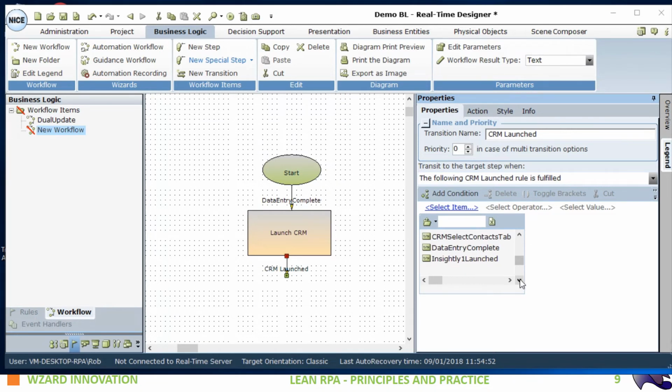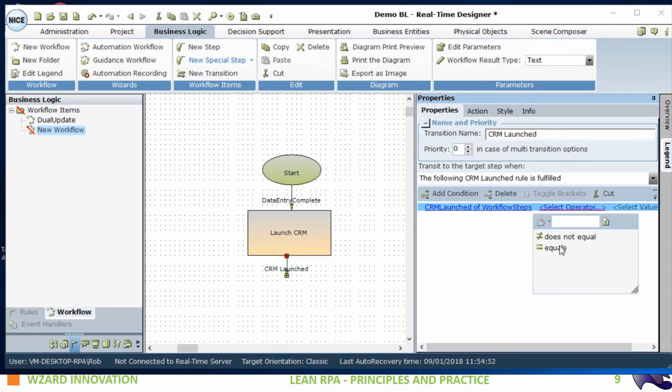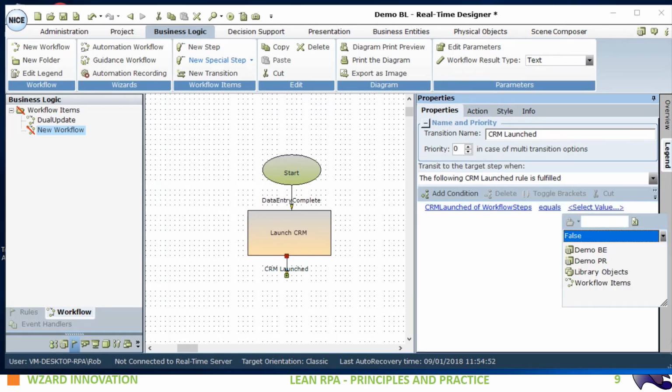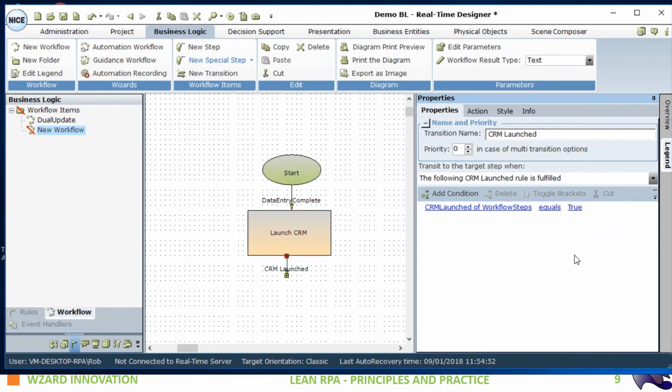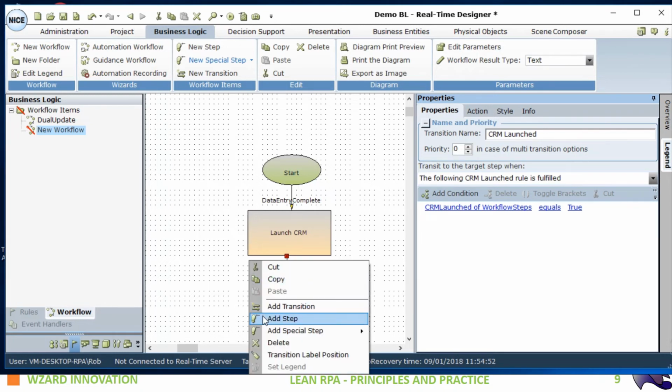And that field should be called CRM launched. Oh, there we go. CRM launched equals true. Great. So we've now launched the CRM. It's on the screen, and the first action we do is click on the Contacts tab. So that's our next step.